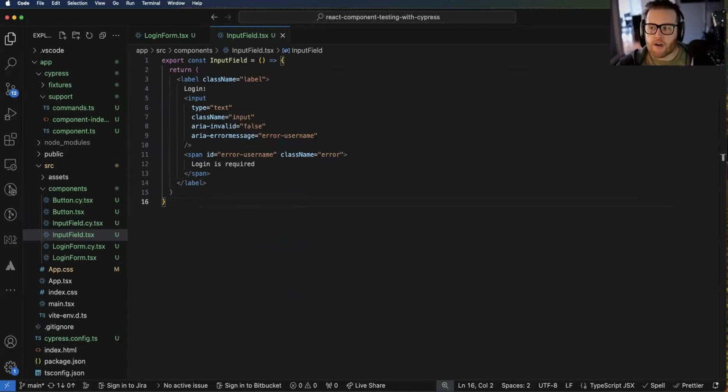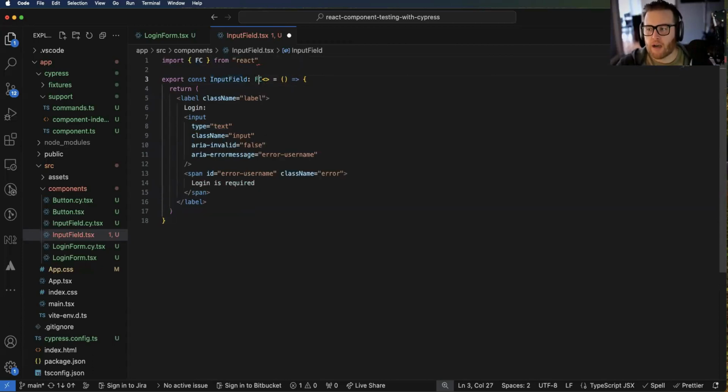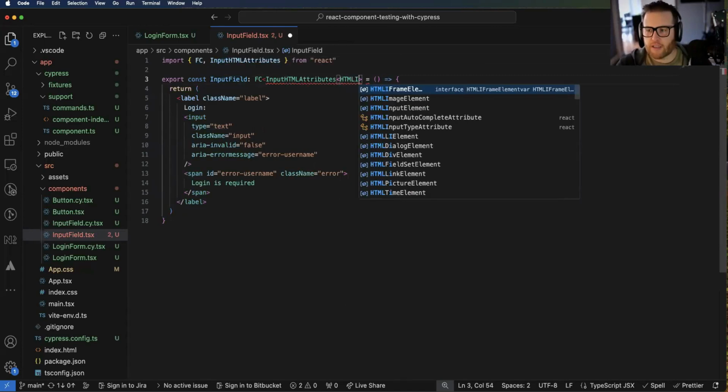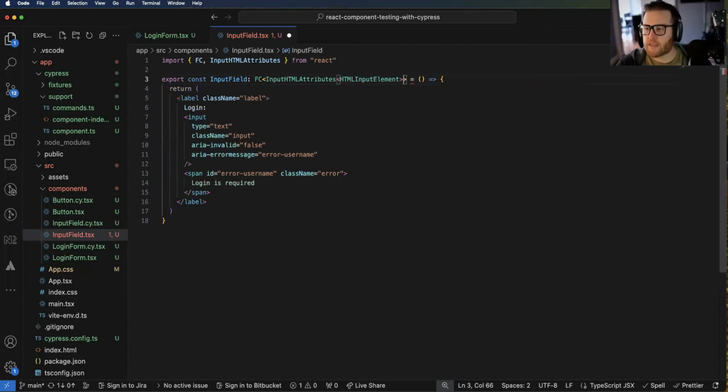But we're going to need to make some modifications to this input field. One of the things that you'll notice is this is an actual input, so we're going to need the React things for this. One of those being the actual native input stuff. So we're going to call input HTML attributes and HTML input elements.